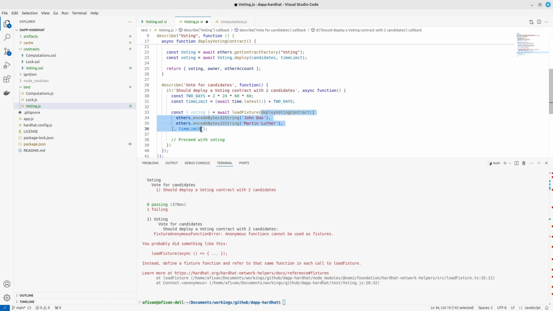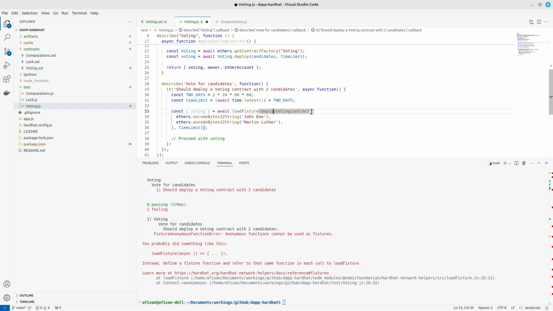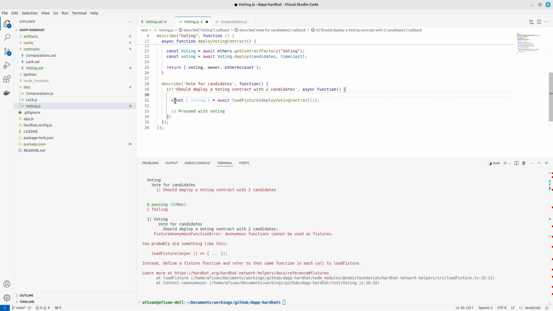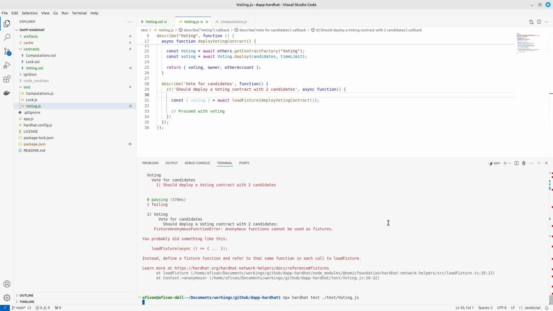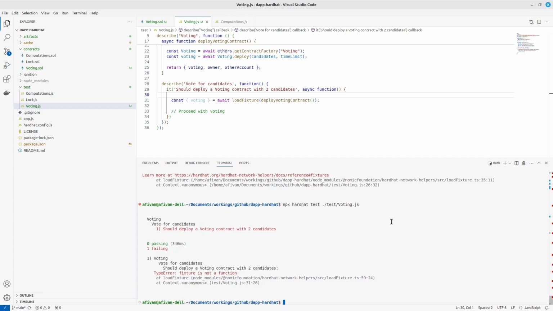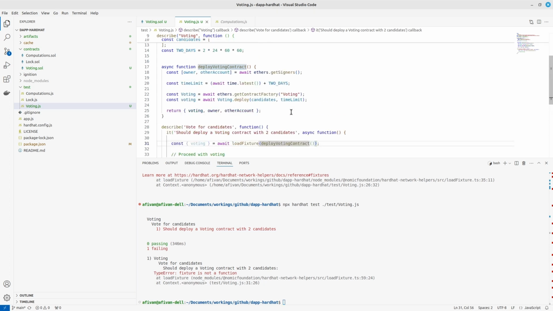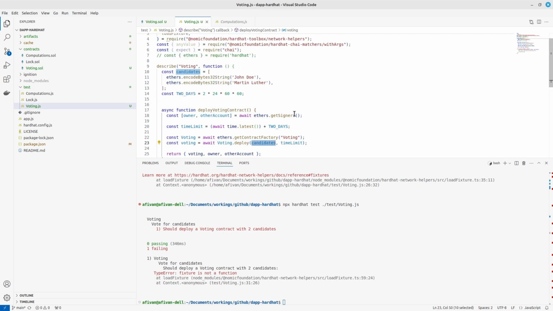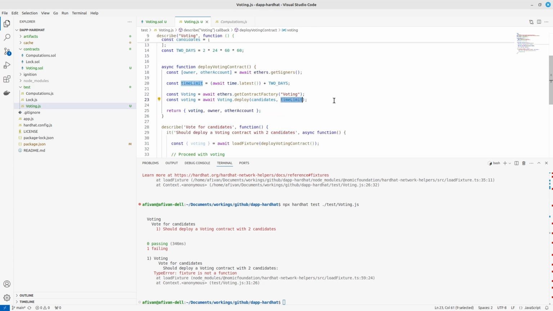Load fixture. Oops, what did I do? Nope, I just want these two. I will not need them here. Oh gosh, it's the same error. What is going on? I have no idea. Await load fixture deploy. Okay.